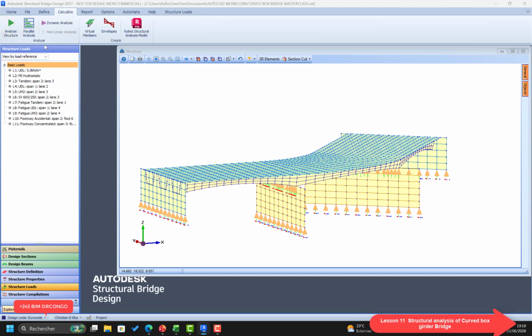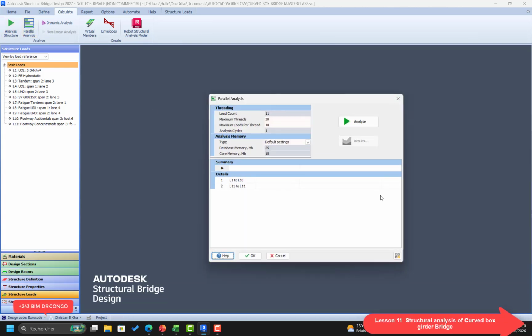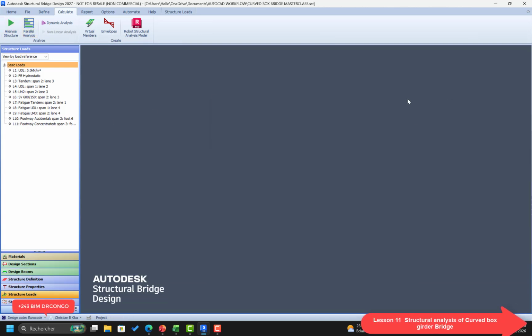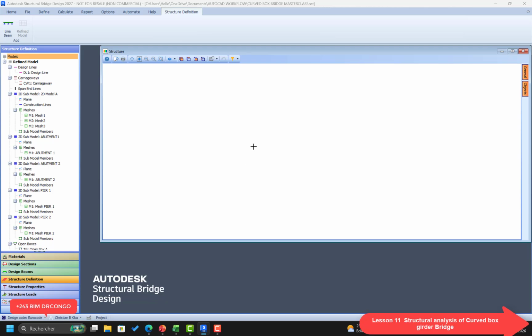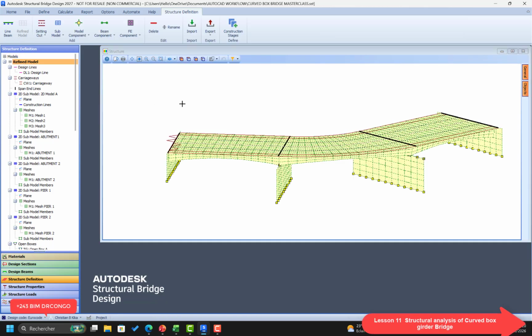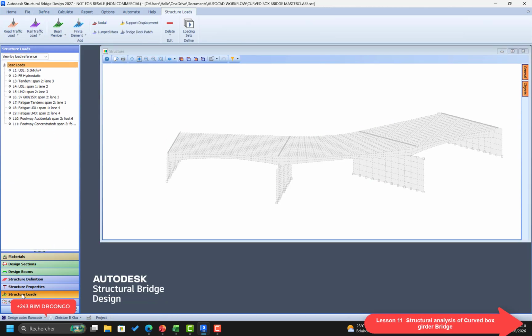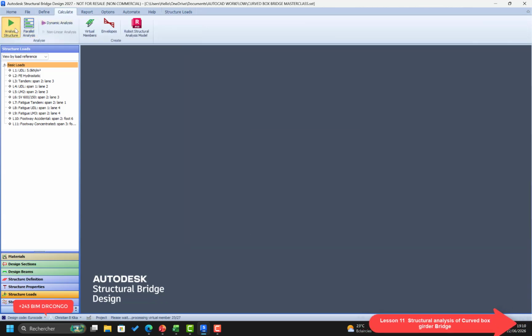We have two types of calculation. Actually, for the new update, for the new features of Autodesk Design 2020.7, we have this parallel analysis as one of the new features, but we will talk about it later when we talk about optimization. But going back to our session, when we go to calculate, we can go to analysis.